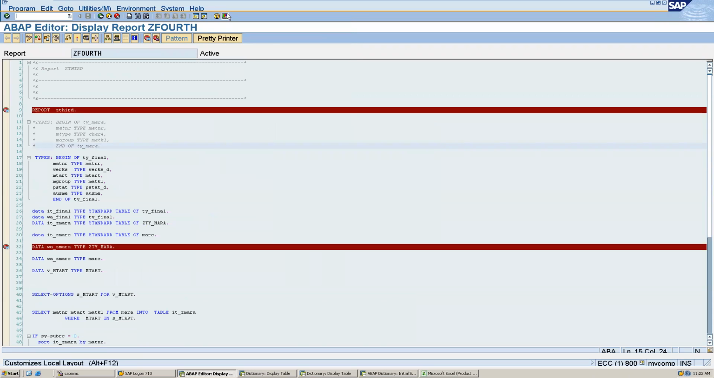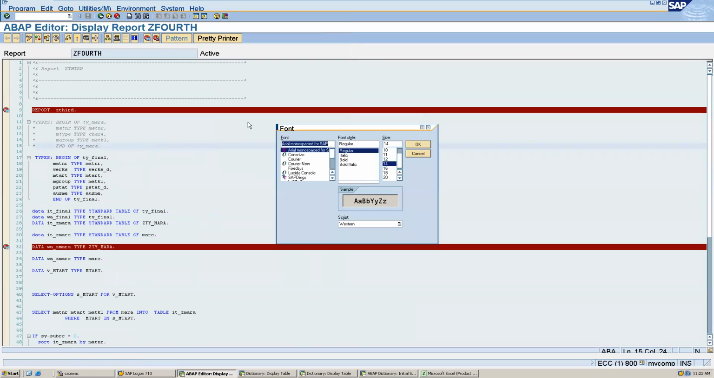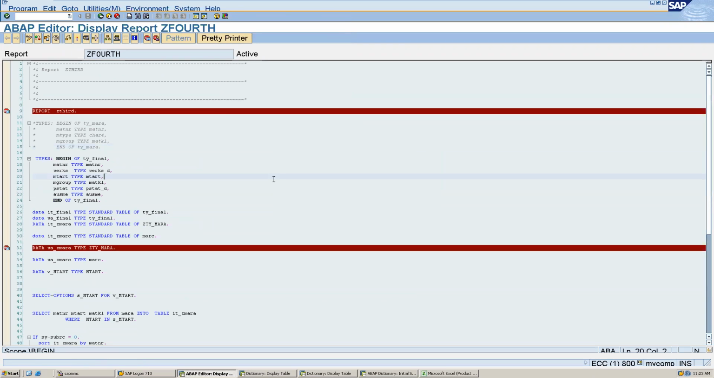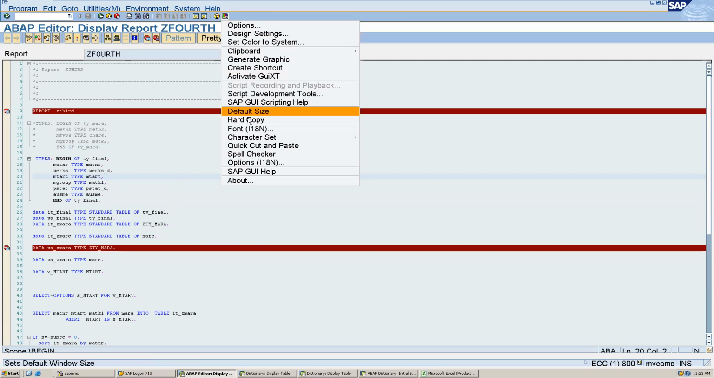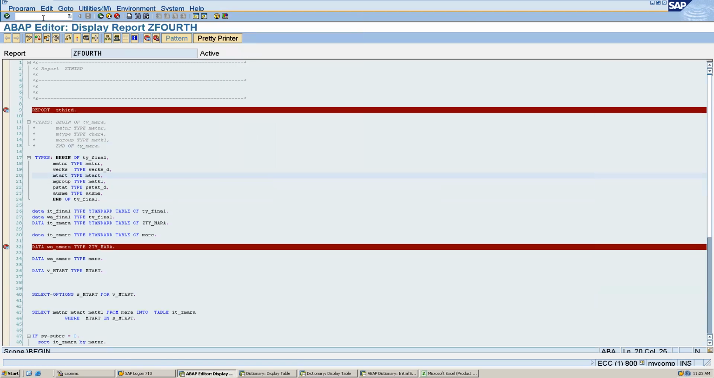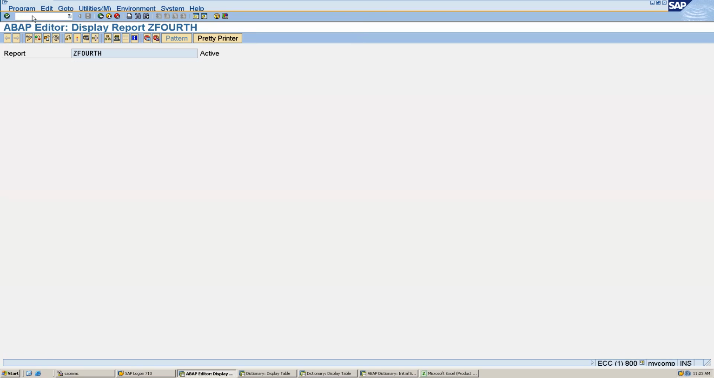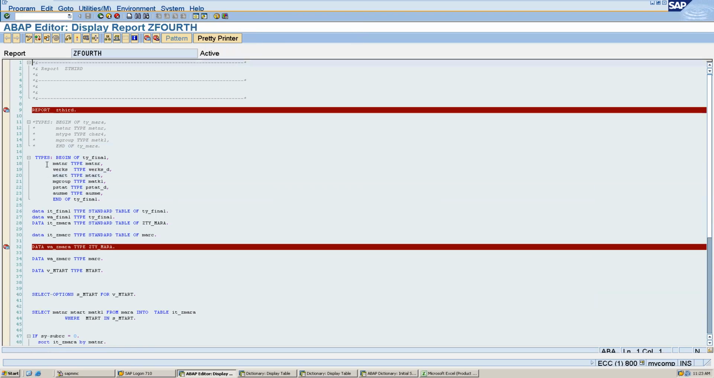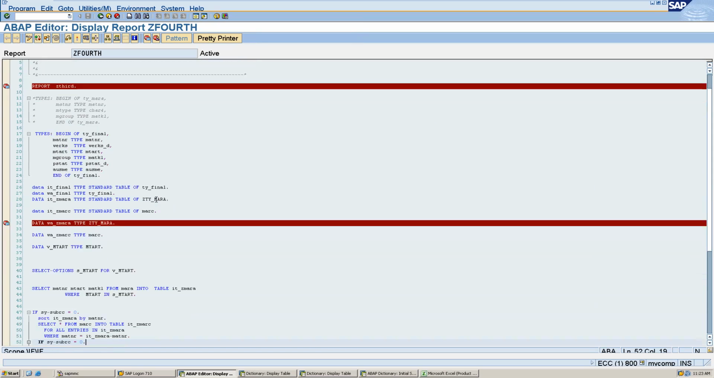Okay. Give me a minute. It is not increasing the size of the program somehow. Just close and open once again, then it will work. Okay, because if you see, the header is opening.